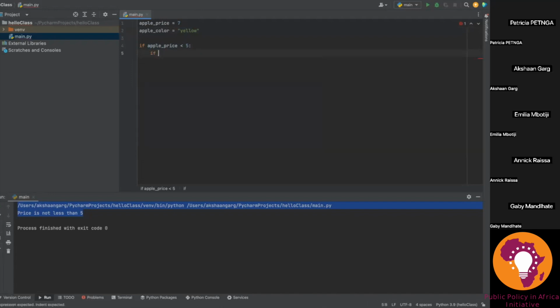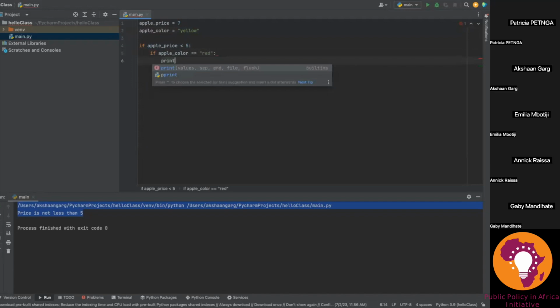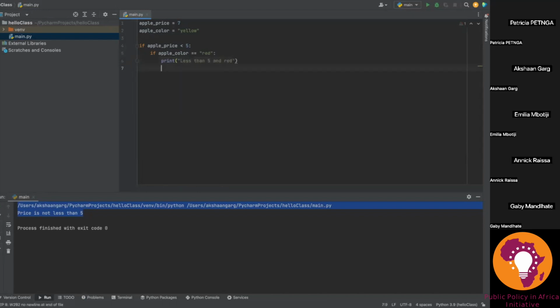So what I can do is if apple color is equal to red, then print less than 5 and red. Okay. Elif apple color is equal to yellow.